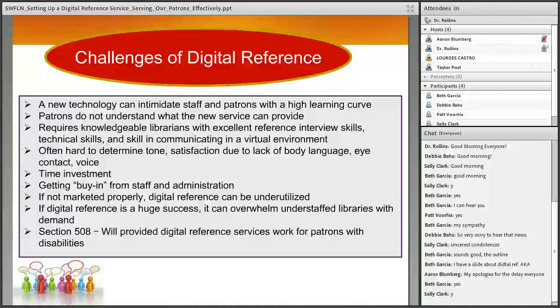Sometimes it's a time investment because a chat can take 2 to 3 times longer than it would in person. Also, you're doing this service, and does your boss support it? Does the administration support it? That can be a challenge. And like I said too, if you don't market it, and if people don't understand what it is, it can be underutilized.